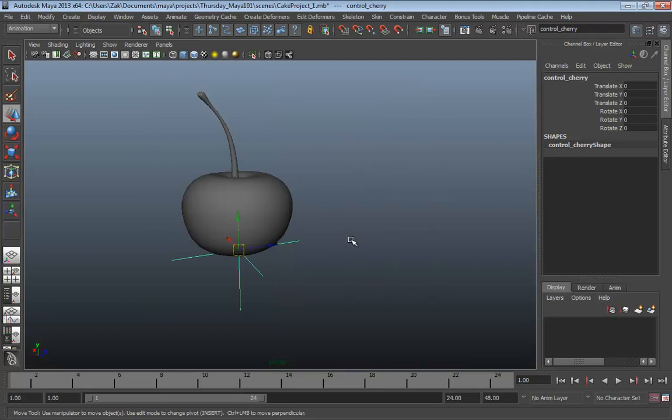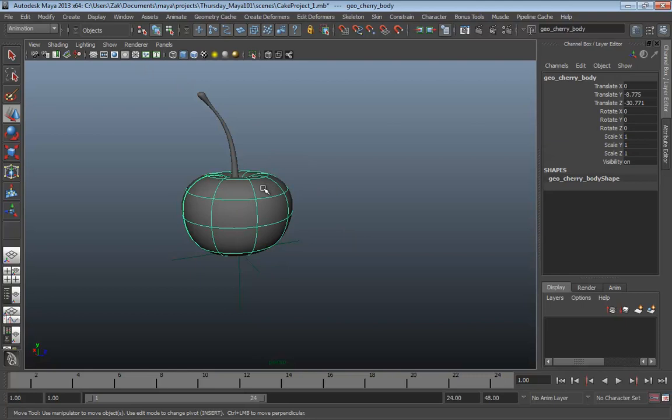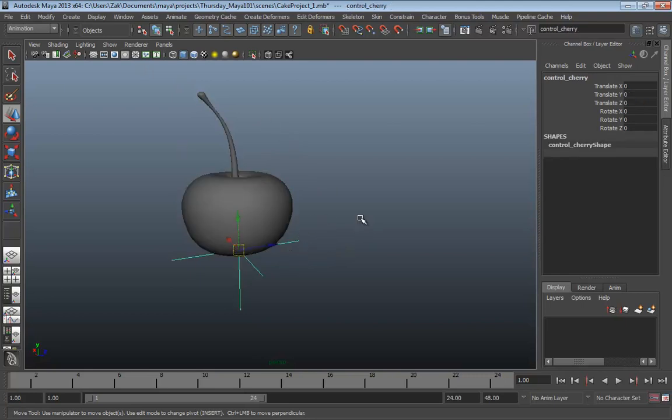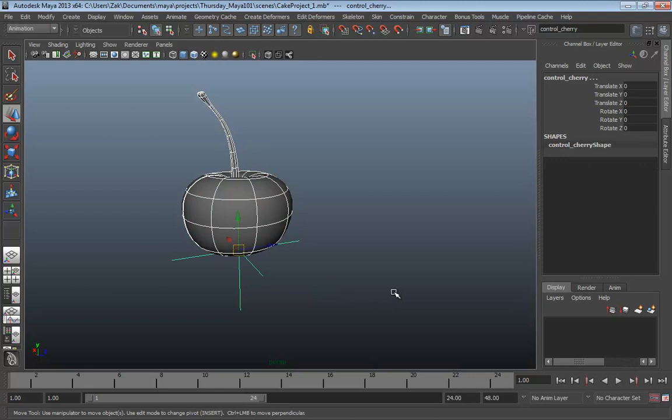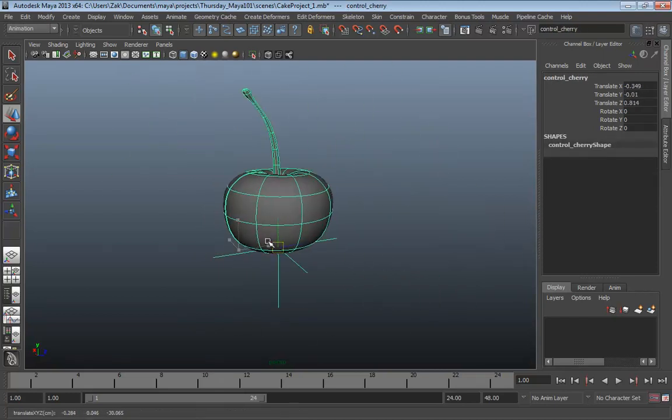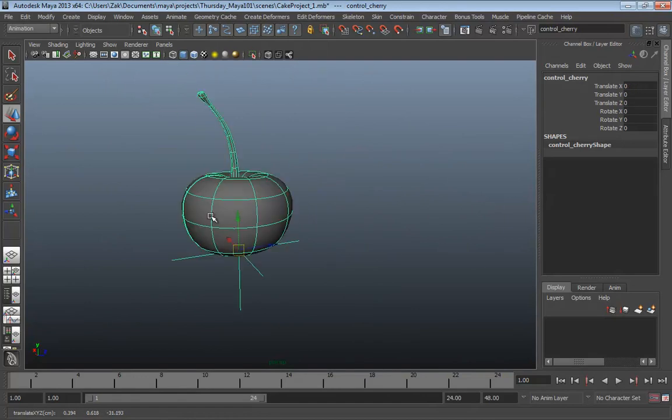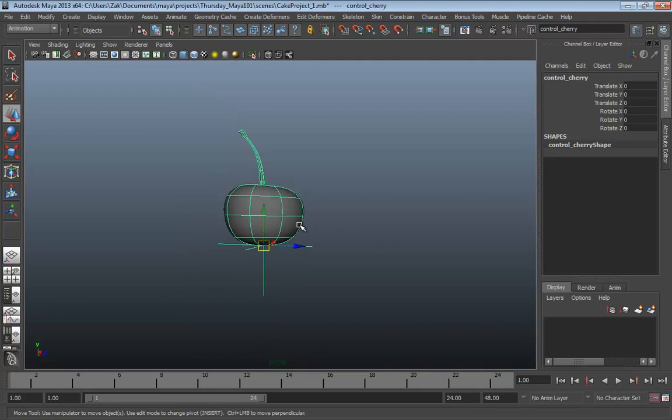Okay, now let's do a quick test. We won't keep this, but what we're going to do is take the geometry of our cherry and the stem, and temporarily parent it to the cherry control, just to give you an idea of roughly how this is going to work. An easy way to do this is to select your stem, select your cherry, then finally select your locator and hit P. Now when you select your locator and move it around, your cherry comes along for the ride. That's really going to be the primary way in which we'll move the cherry around.